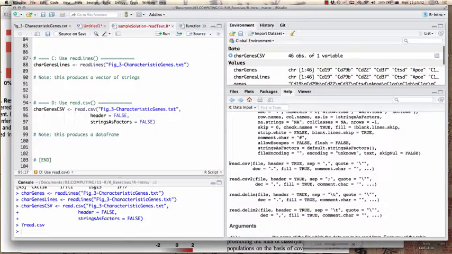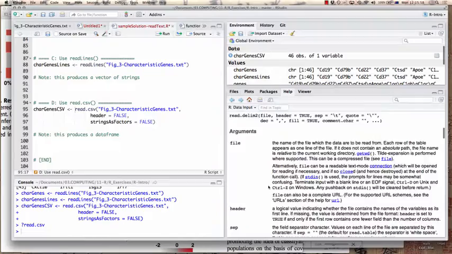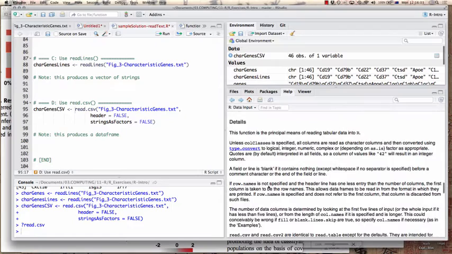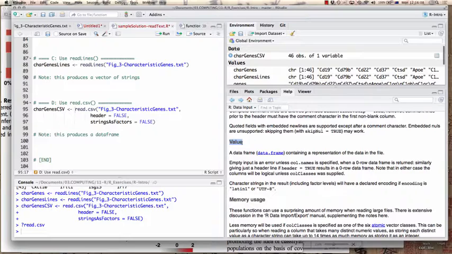In this case, we have read.csv here. It explains the arguments or parameters, what they are, and the differences between them, and then the value. The value is the output of the function. That is what the function returns. The function returns a data frame. So what's a data frame? Anybody remember? What is a data frame?